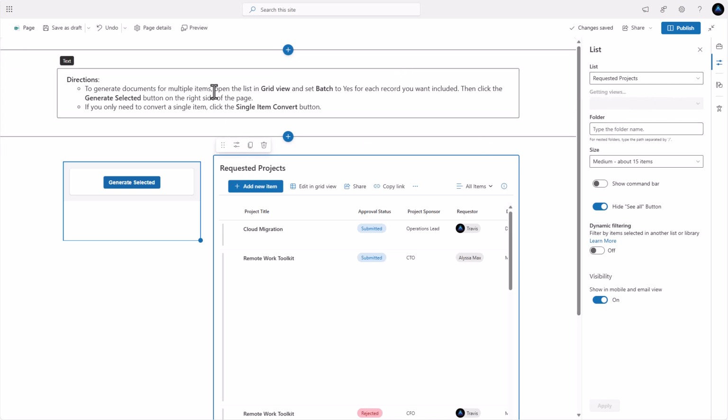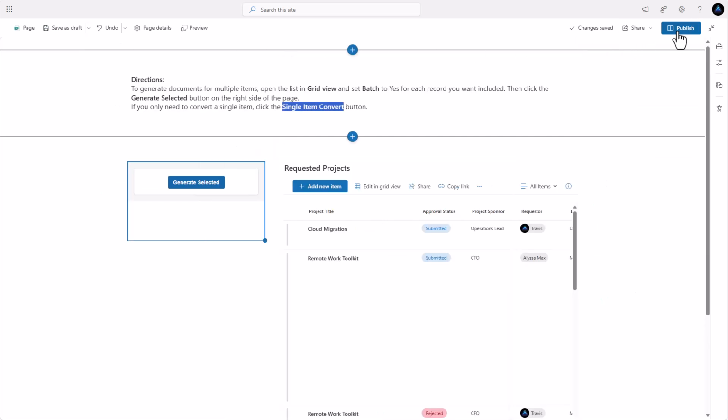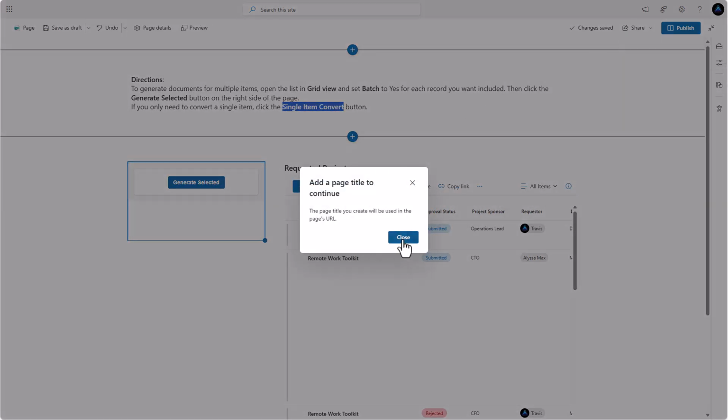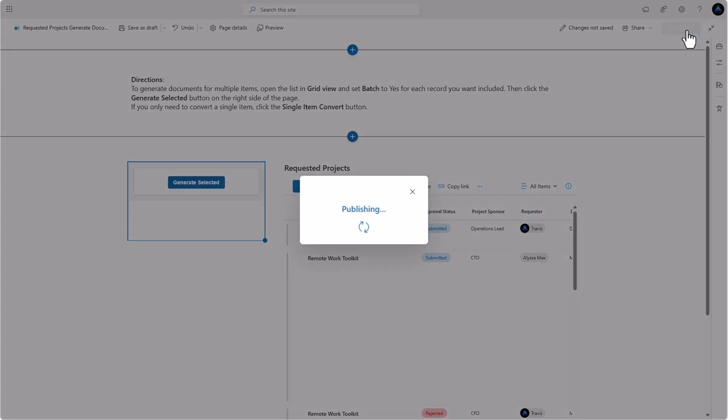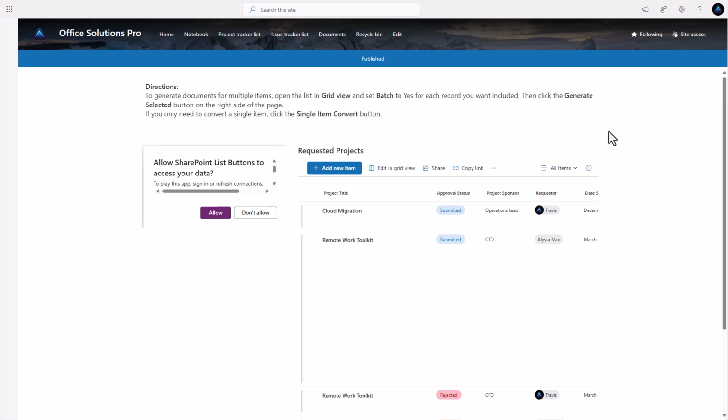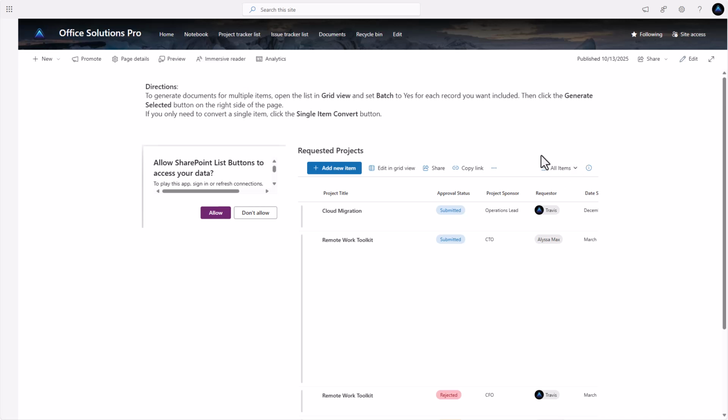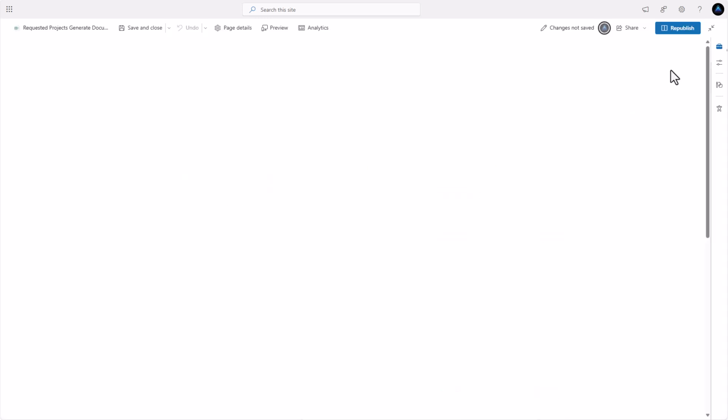So let's go ahead and hit the publish option, and then we'll have to create a name for this page. We'll go ahead and call it the requested projects generate documents. Looks good for that, and hit publish again. And it looks pretty good. Now let's go ahead and edit this again and actually get this to change.